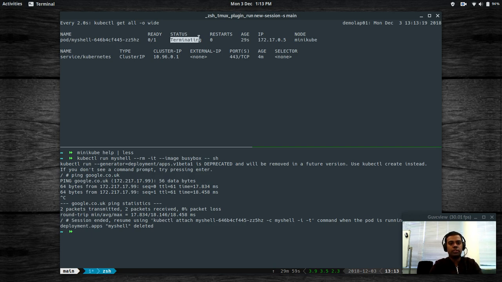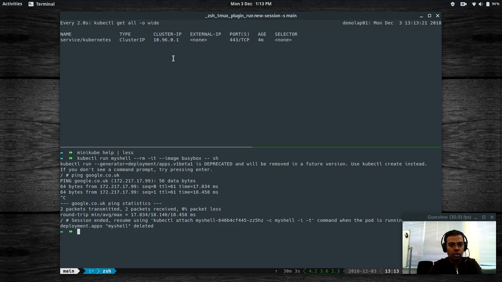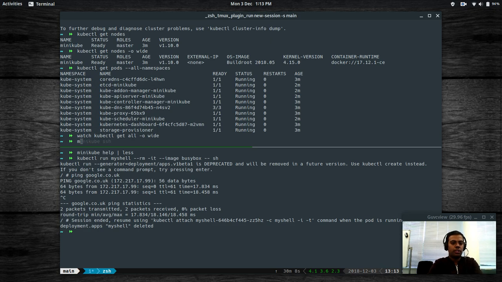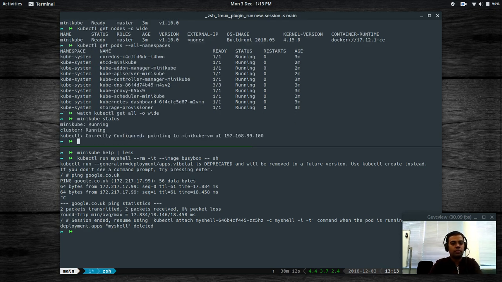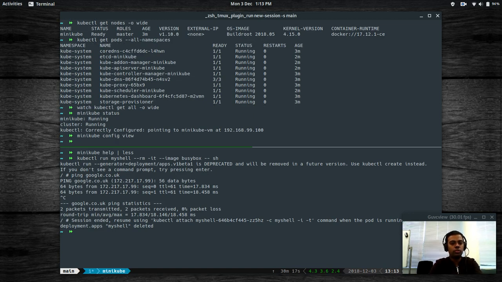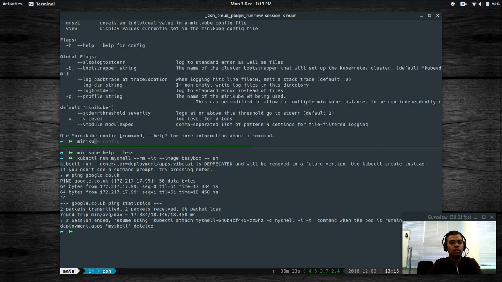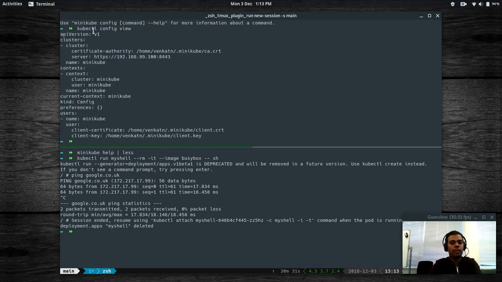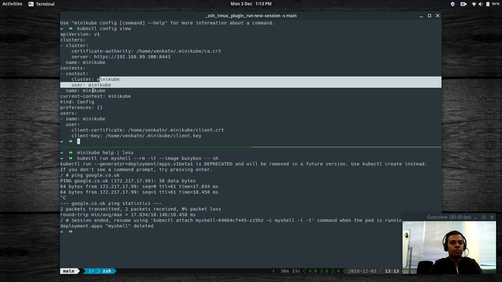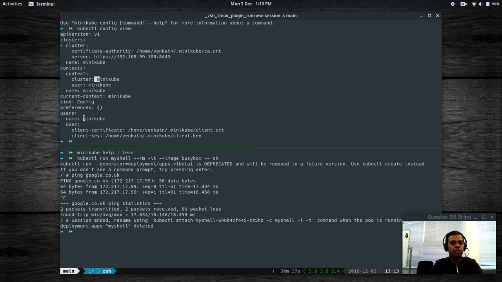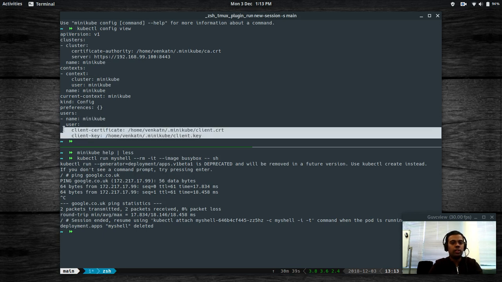The pod status is terminating, so it will be gone in a minute, and it's gone. Right, so how would you clean this Minikube environment? Minikube status, that's running. You can do minikube config view, or you could use the well-known kubectl config view command. The name of the context is minikube, and we are connecting to the minikube cluster. There's a user minikube with certificate created.